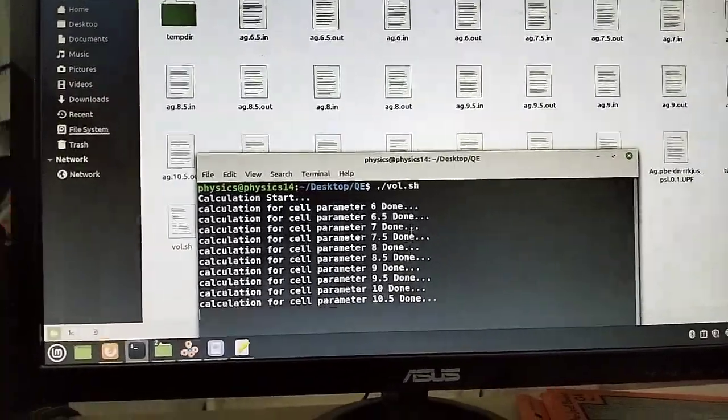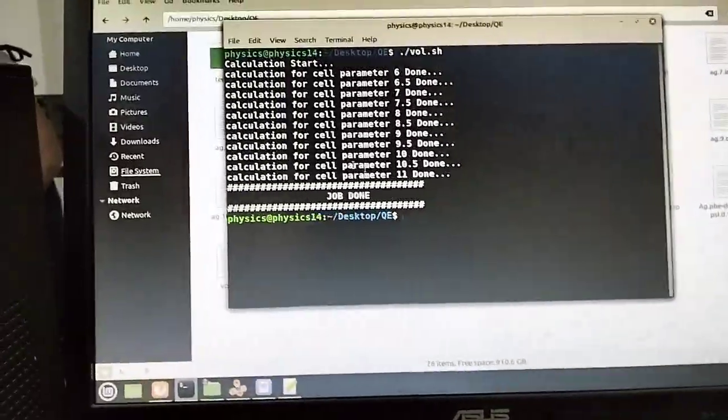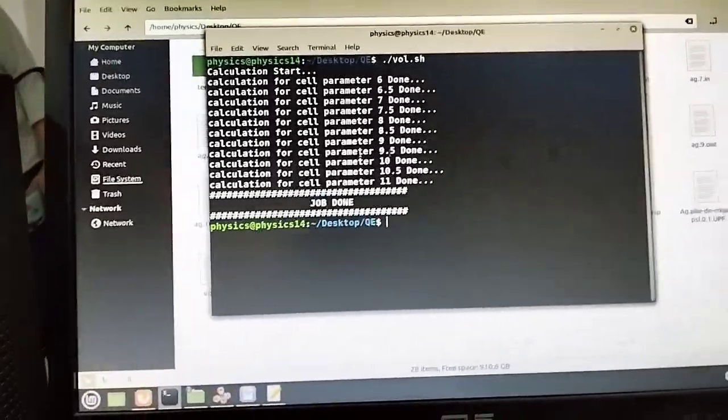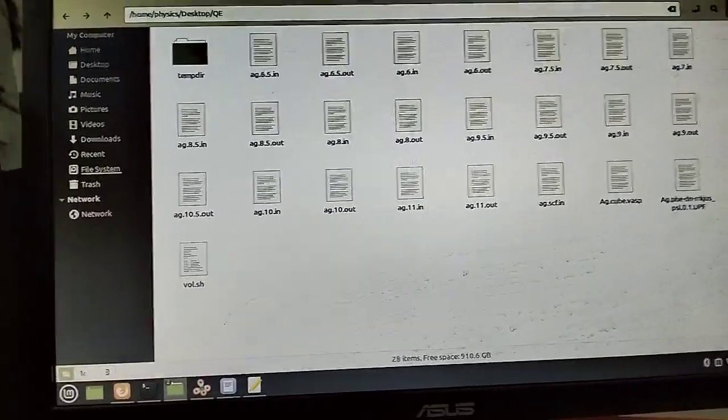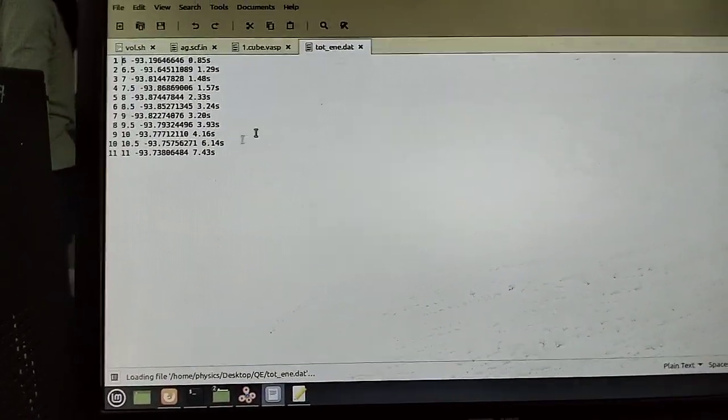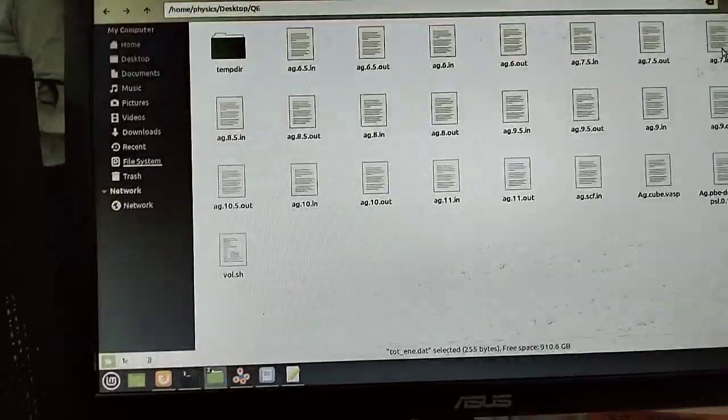So this is for the 10.5. The job was done, right? This is the symbol for the echo. So the job was done. Then see what we get in the total energy. This is the data that I get.